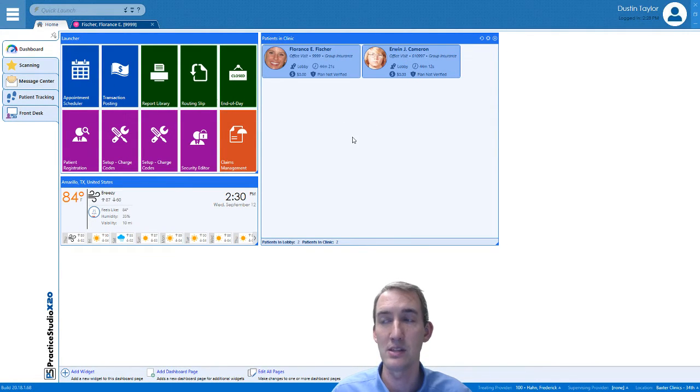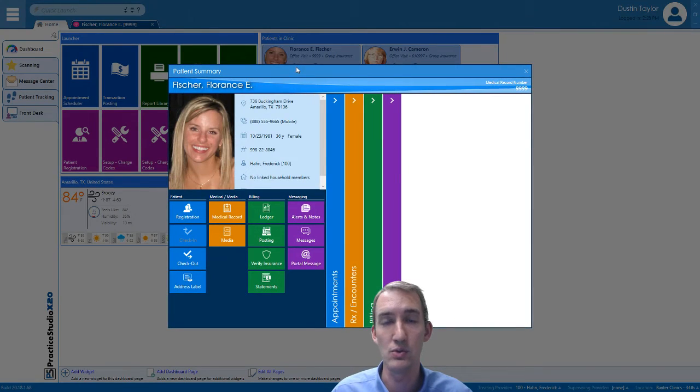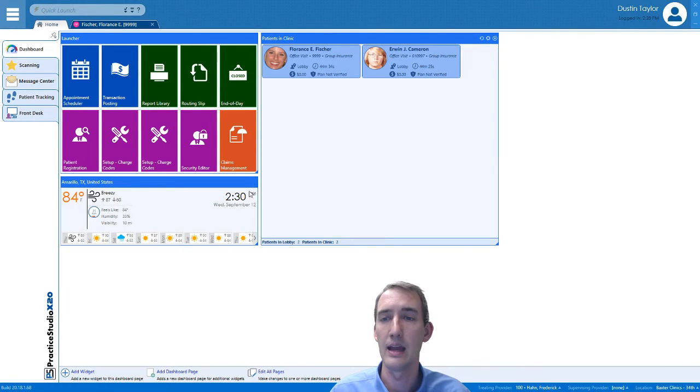We have the patients in clinic, which is a brand new option. It shows me patients who are currently checked into my clinic using these little cards, and I can actually click on the card and have it do something that's appropriate for my role. We'll see what those options are. Then I have my time and weather widget right here, which just gives me my local weather and my local time. Pretty self-explanatory.